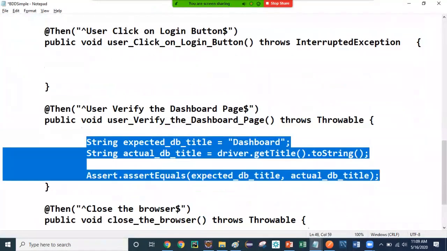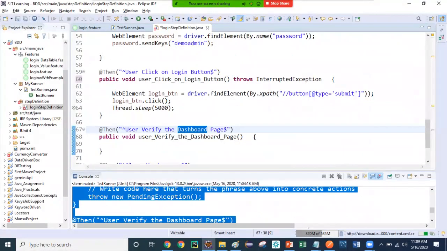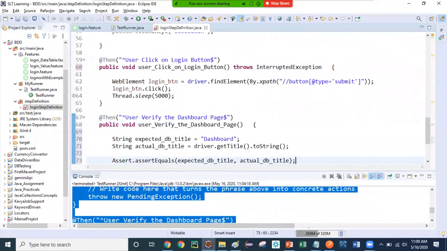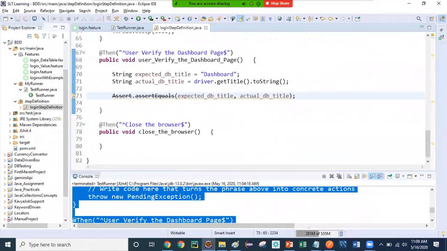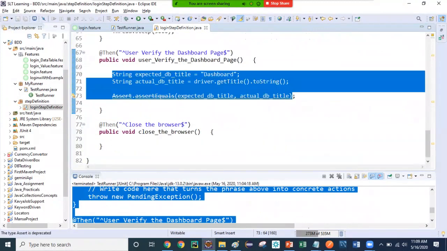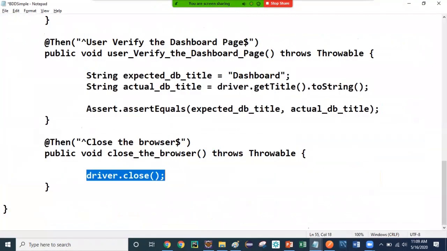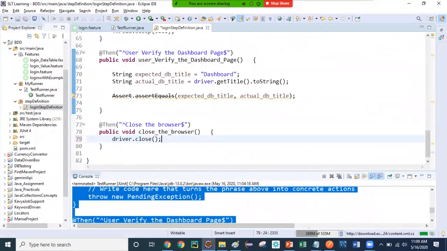Again the same thing. So guys, it is very simple, right? You have each and every method. You need to just define some sort of code. That's it. Then at the last we can just say driver.close, right? So this is done.